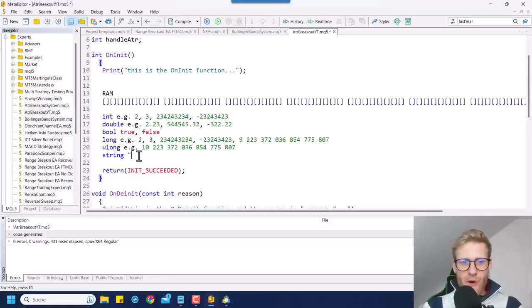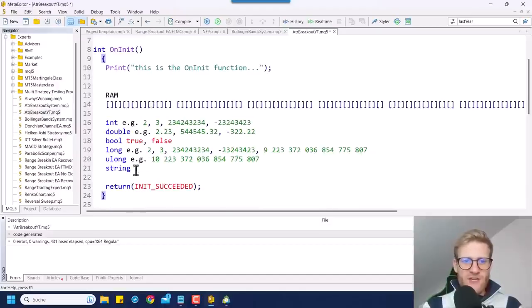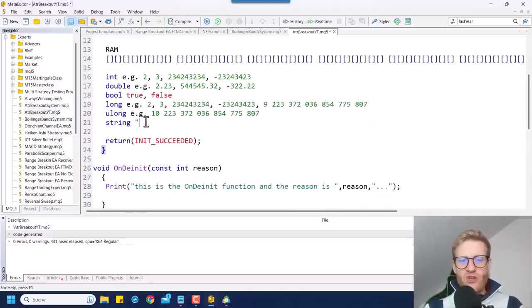And texts in programming in general, and also in MetaTrader programming, are usually wrapped with these quotation marks. So this text would be a valid string value, but also this, and also the name of your dog, which is Peter, probably, I don't know, could be a string value. But it's important that it's wrapped by these quotation marks.